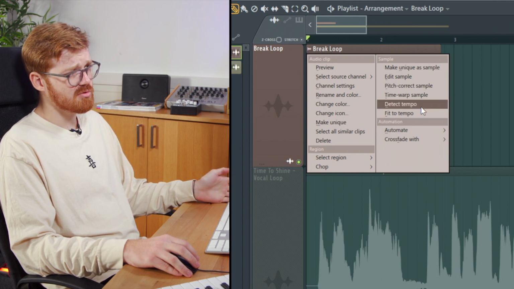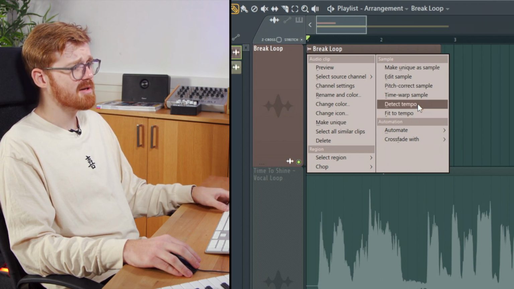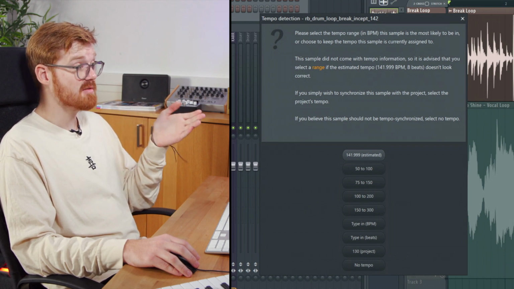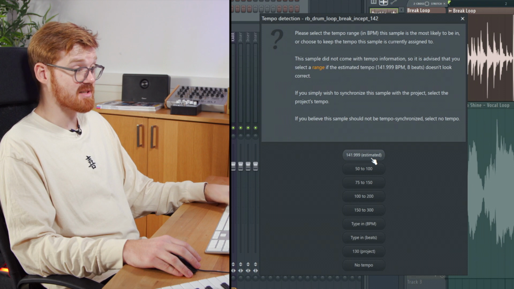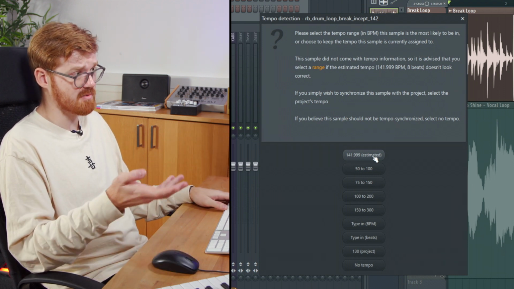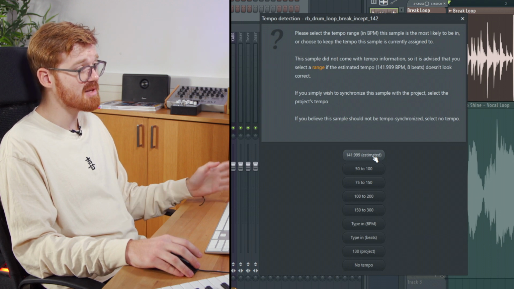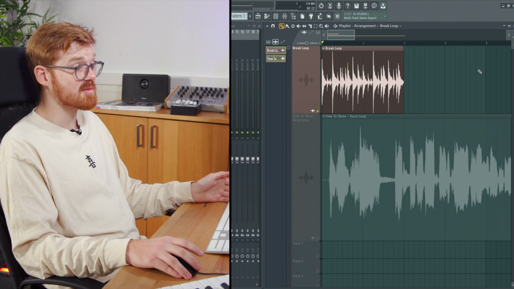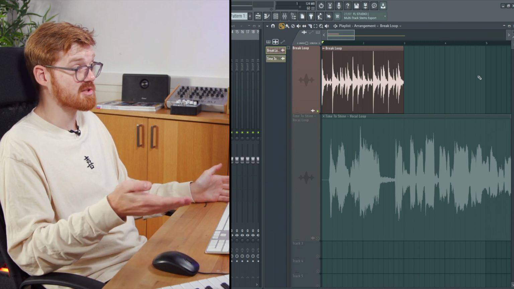There's two options for this really. There's detect tempo. So detect tempo is going to change the project value. You can change basically the project value to the estimate that it's giving you here. So it's saying this drum loop is around 142 BPM. So if I click that and click yes, it changes the project to 142 BPM.